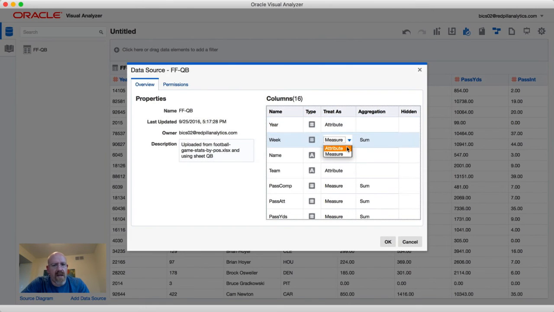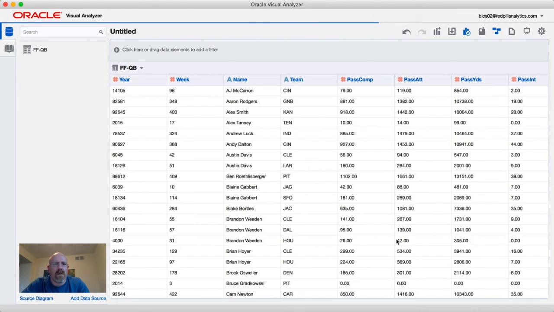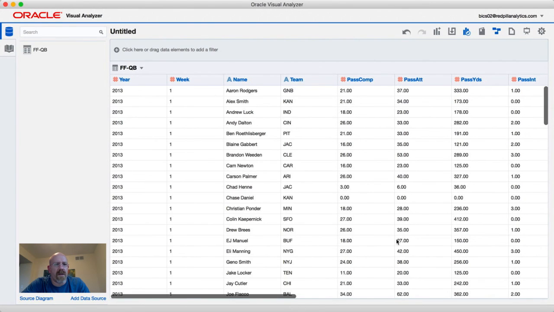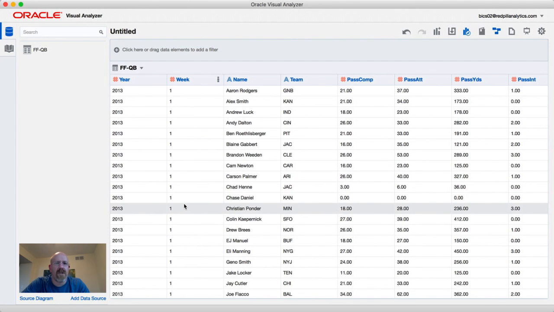You can do this on any of the columns that come in after you upload the data, in case you happen to miss this the first time that you uploaded it. And by choosing both of these as attributes, and it'll ask me if I definitely want to do that, what you can see here is that now I'll get regular year numbers and week numbers for my data. And I have it without decimal points, just the way I want it.